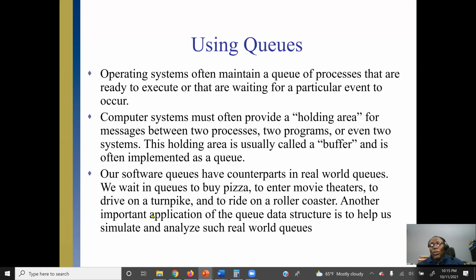Also, software queues have counterparts in real world queues. An example is when you join a queue to buy a pizza, most likely you have to join from the rear, unless you have some criteria or priority. So we also have a priority queue, which means you'll be served first based on some criteria. The same thing applies to entering a movie theater. Maybe the president of the United States may not join the queue to enter a movie theater. Again, that's a priority queue.